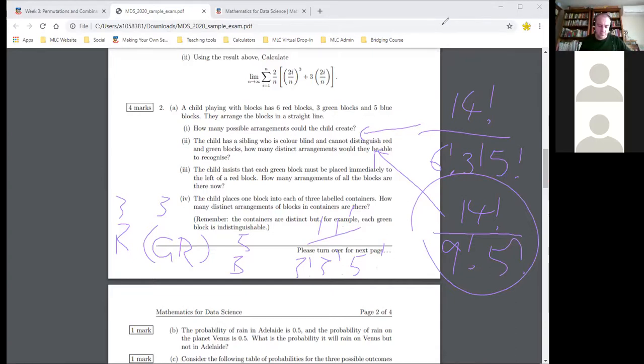What did you get for the other one? Well, okay, so for 14 factorial over 9 factorial times 5 factorial, I got 2002 for that. But for 11 factorial over 3 factorial times 3 factorial times 5 factorial, I got 9,240. Oh, I mean, it should be bigger than the colorblind one, but definitely smaller than that one.